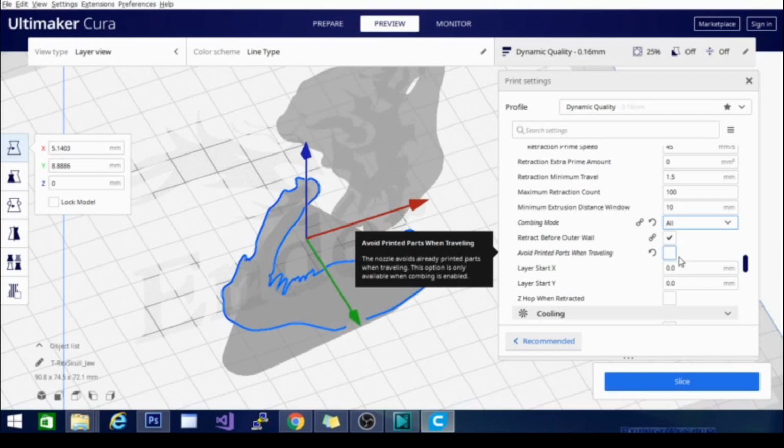The important thing to remember here is that adding this setting here will increase your print time because it will have to path every travel around parts that already exist instead of crossing over them to get to the parts that are on the other side. So keep that in mind. It can add quite a bit of time if you're not careful.